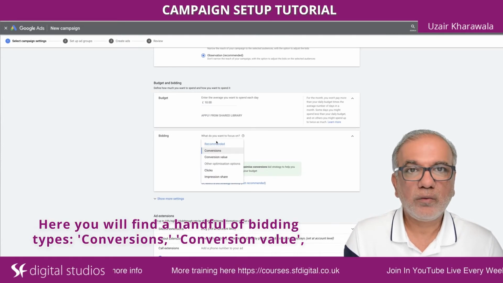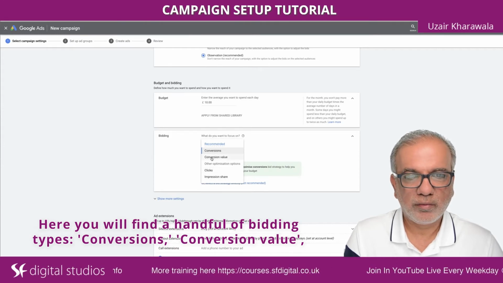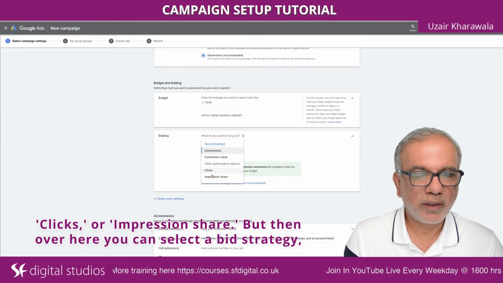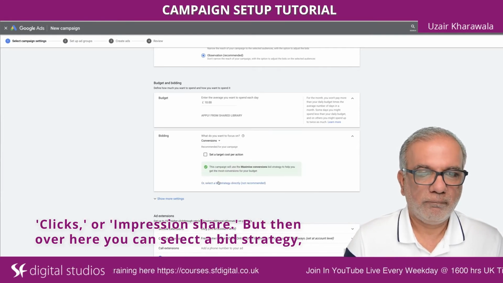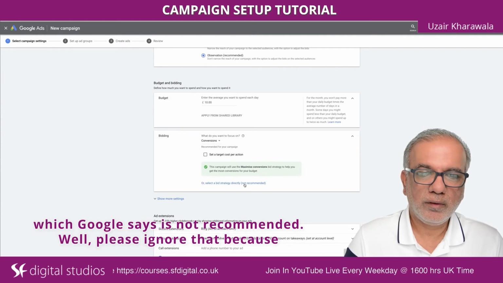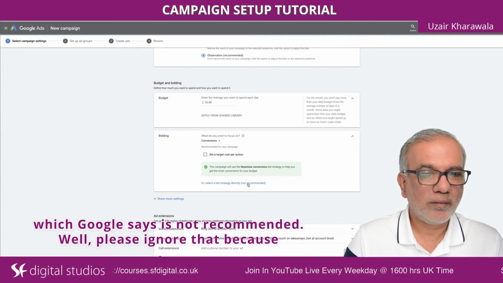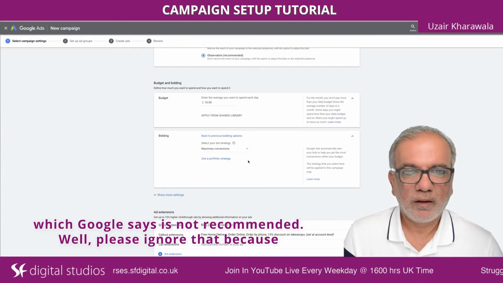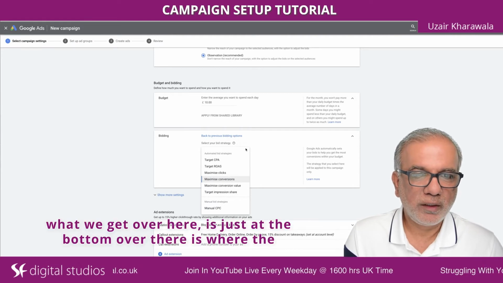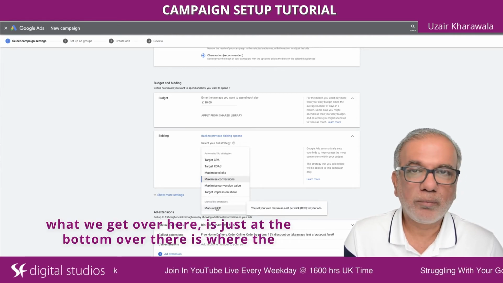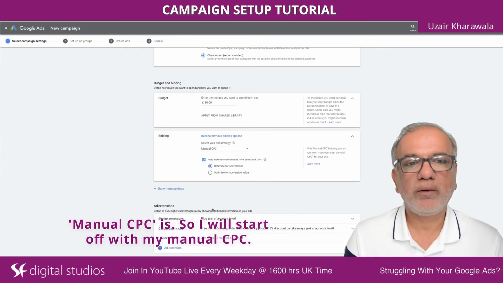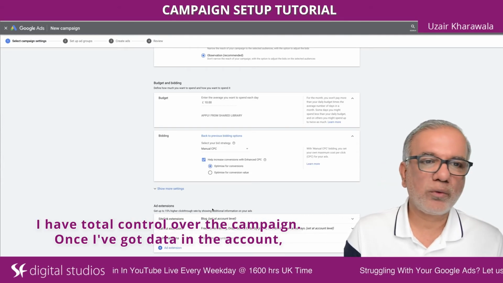Here you will find a handful of bidding types: conversions, conversion value, clicks, or impression share. But then over here you can select a bid strategy which Google says is not recommended. Well, please ignore that, because at the bottom over there is where the manual CPC is. So I will start off with my manual CPC, so I have total control over the campaign.